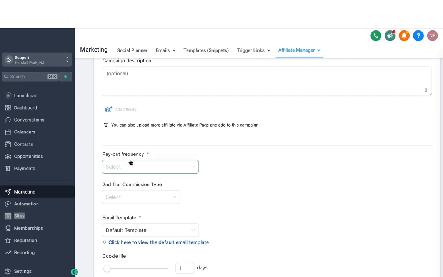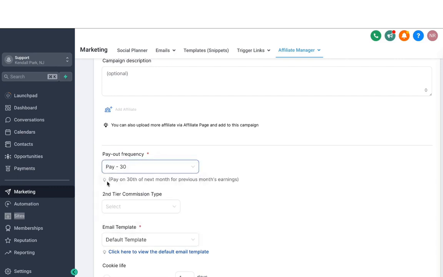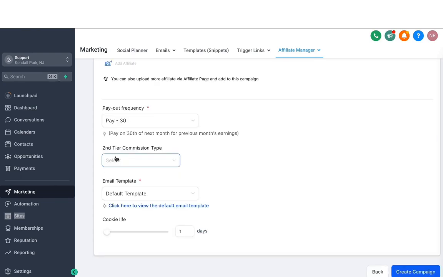Then you have to select the payout frequency. I'm going to use Pay 30, so it will do the payouts on the 30th of each month. Then we also can do a second tier commission type if you need to. I'm just going to skip that for now.